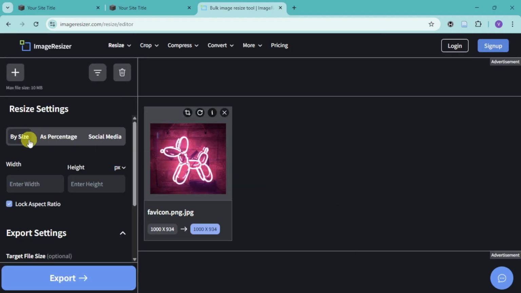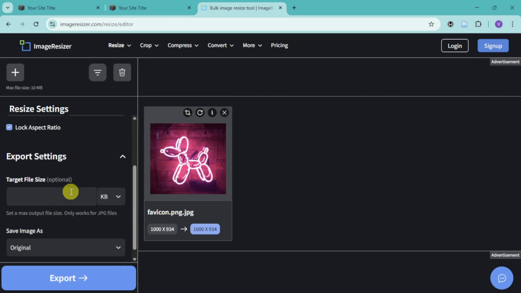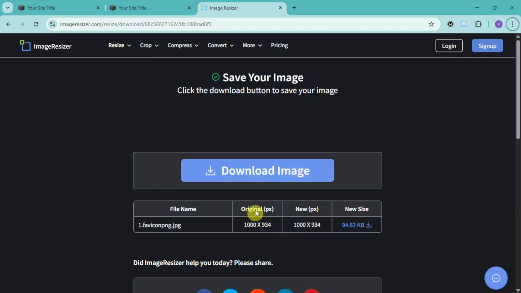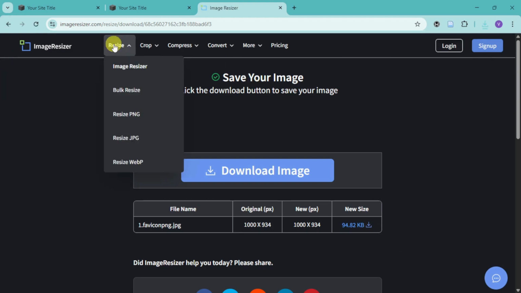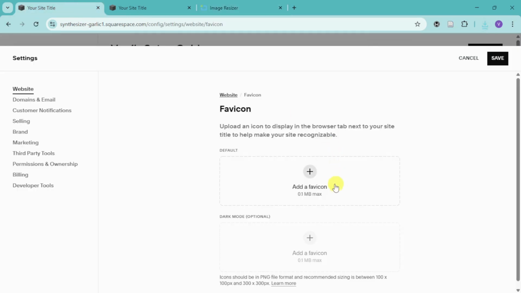In order to resize it, let's choose in here by size, which in this case, let's choose around options right there. We have the target file size, which is around 100 kilobytes. After that, proceed to click on export. This will process it. And as you can see, we have a new size, which is around 0.09 MB. Download it right there. Once you have downloaded it, head back right here into your favicon site.